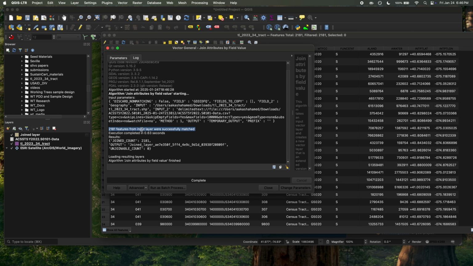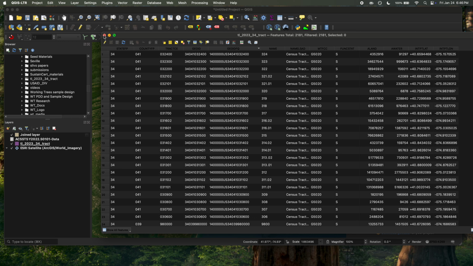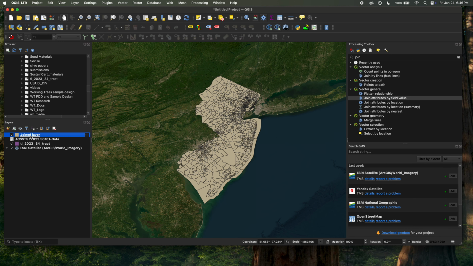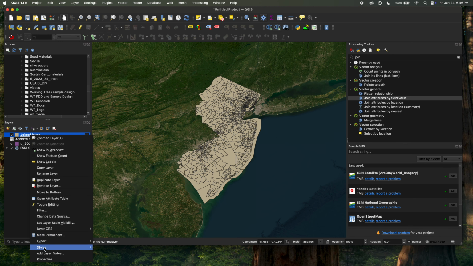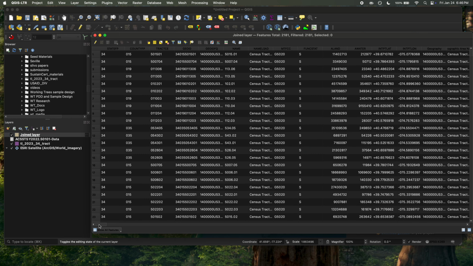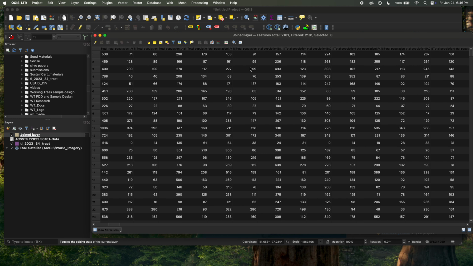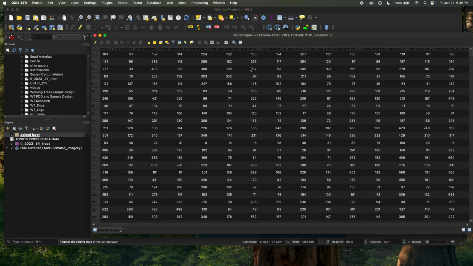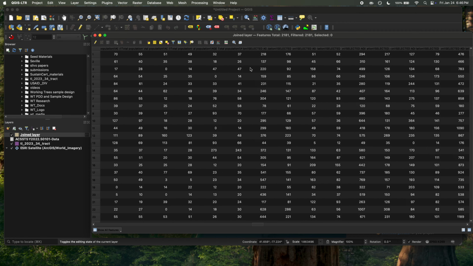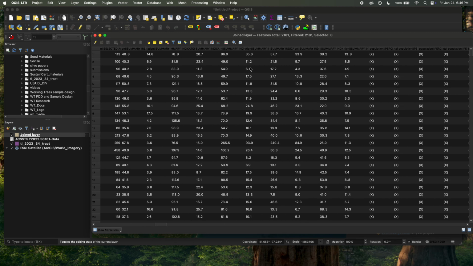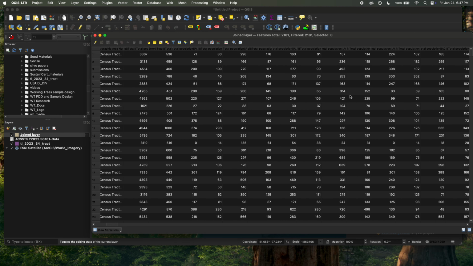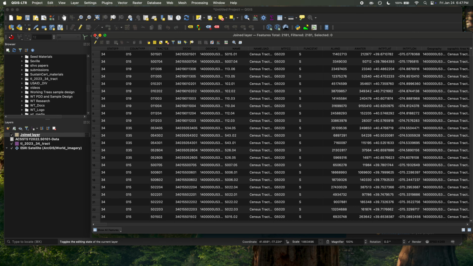Now, check this out. It says 2,181 features from the input layer were successfully matched. That's good news. So let's get out of this stuff. We can check out our new joined layer, and we can open up the attribute table and see that, oh yeah, here's some of the population data from the previous table. There's a lot of it. There's a whole lot of it that made it into our new joined layer table.